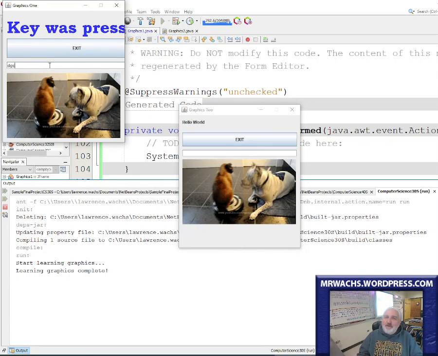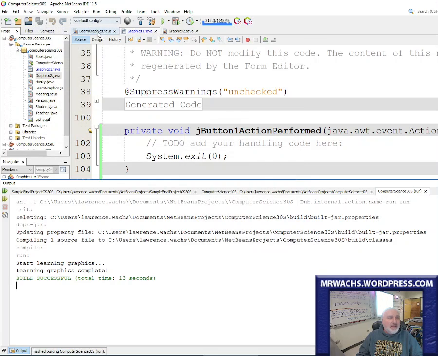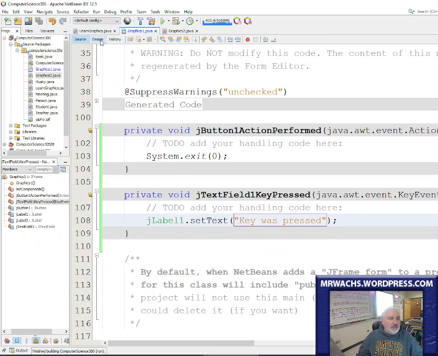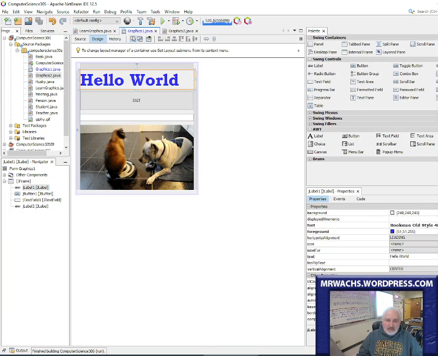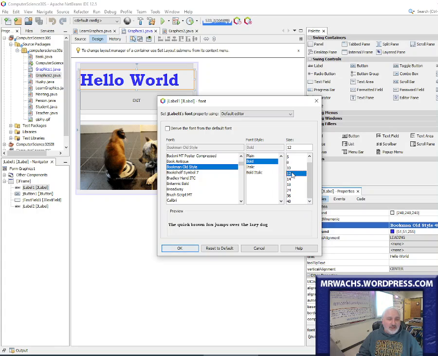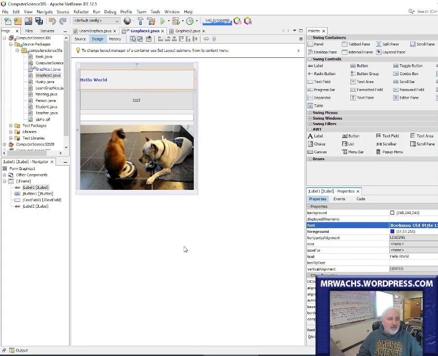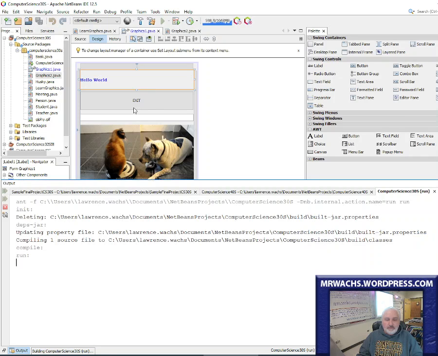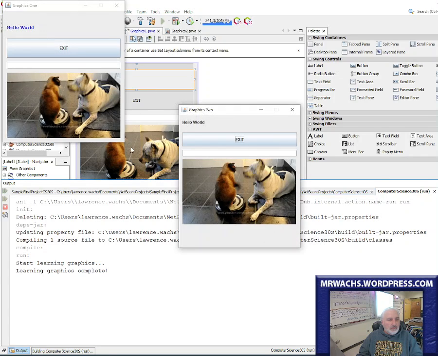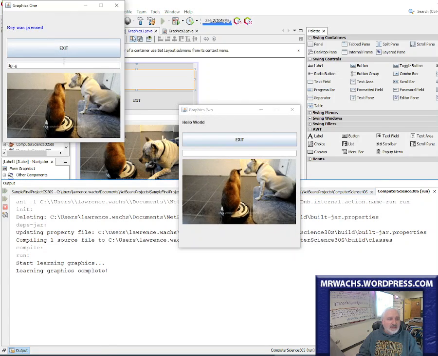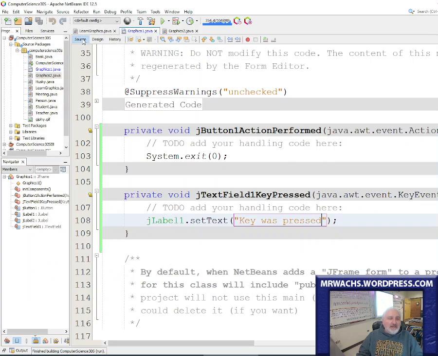Now, obviously, that big font I chose was maybe not the best idea. So let me go back and redesign that. Take that font down a touch. There we go. Rerun it. Type in the text box. There we go. Okay, let me add a little bit more to that.